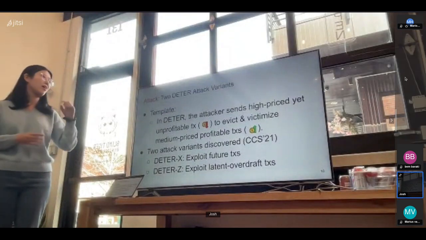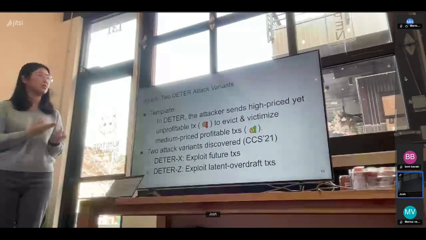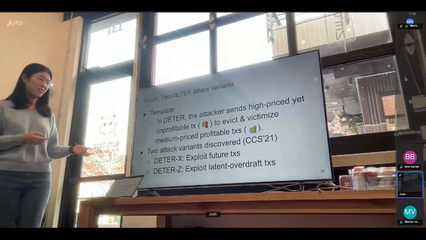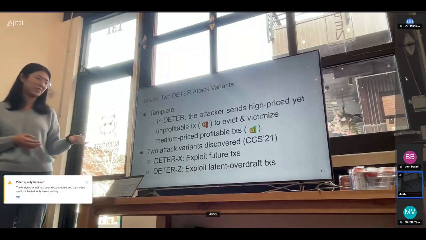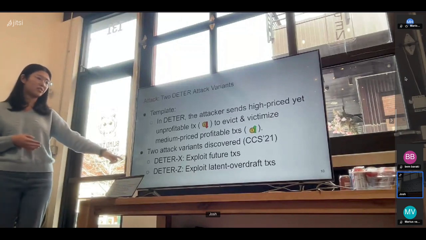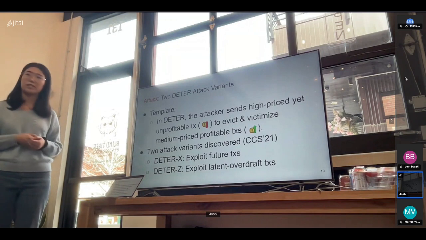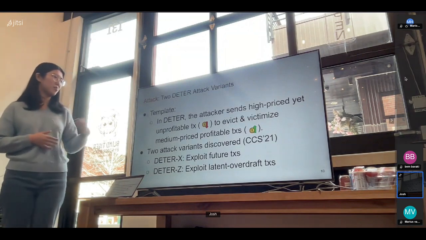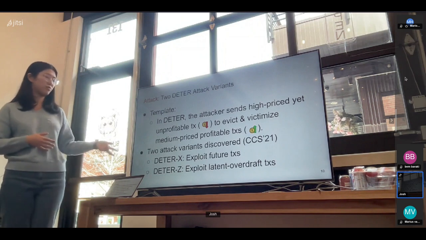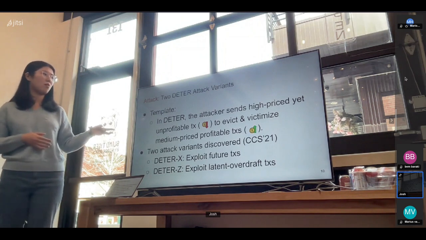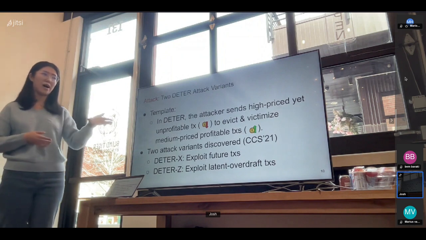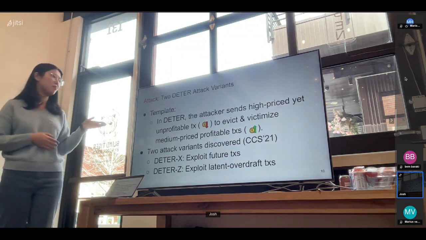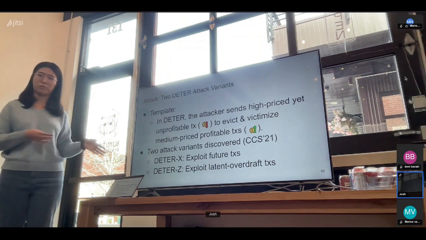So we already discovered two Deter attack variants. One is DeterX, which I just introduced, and the second is DeterZ, which exploits latent overdraft connections. To sum up, these two attacks both work by sending high-priced but unprofitable transactions to evict some medium-priced but profitable transactions.